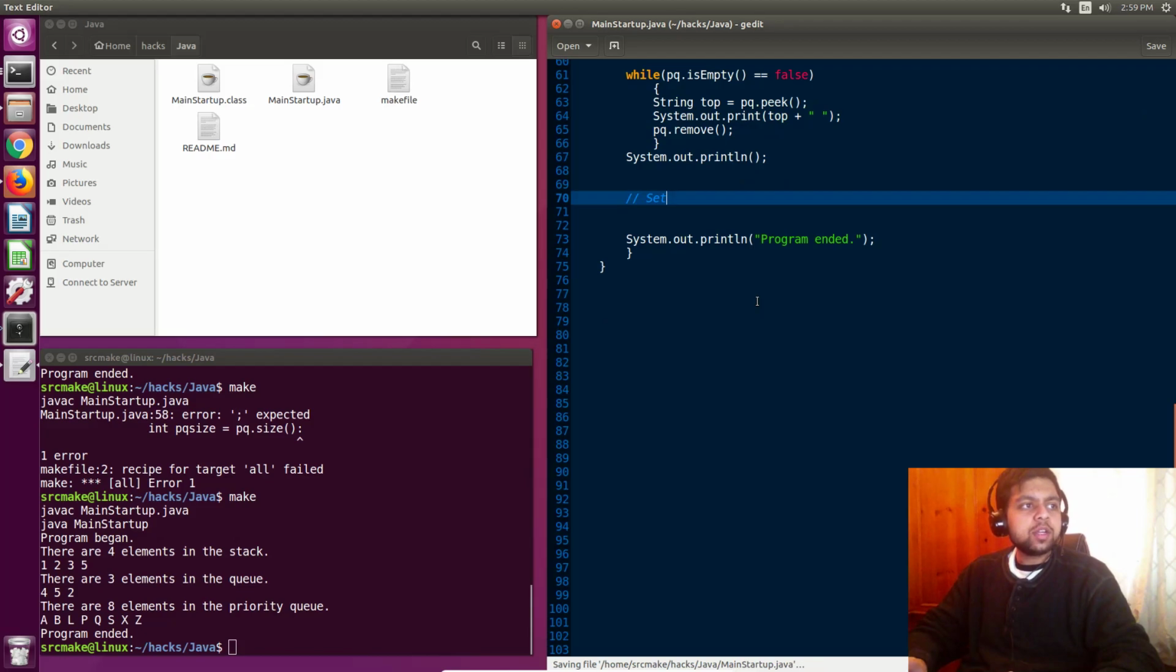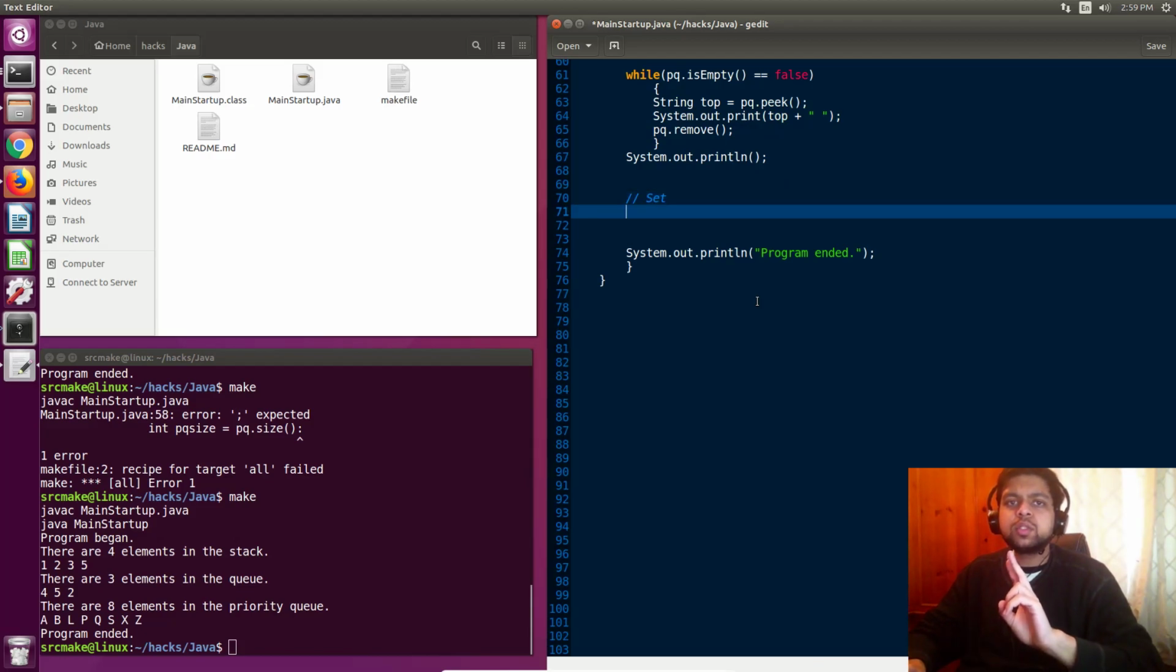So the next data structure is set, second to last. These two are sort of linked because the underlying data structures are hash maps and red-black trees usually. And you don't need to know about that. That's some advanced stuff.